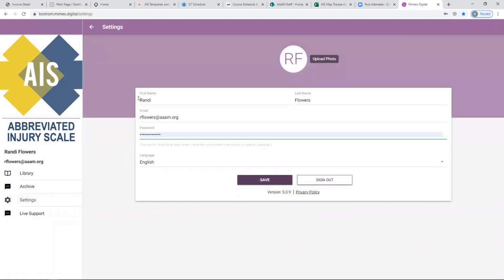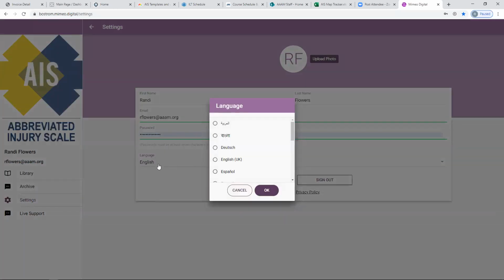Here are your settings. Here in the settings, this houses your data, which is just your name, your email, and your password. If you wanted to change the email that your dictionary is linked to, you can change that here. If you wanted to update your password, you can change that here. And then that pop-up that came up is because you can change the language. Once you click on the language, you can click on the drop-down menu to select the language that you would like the menu displayed in.